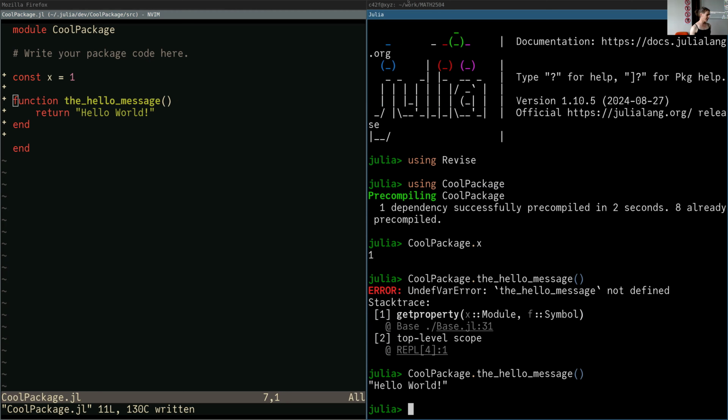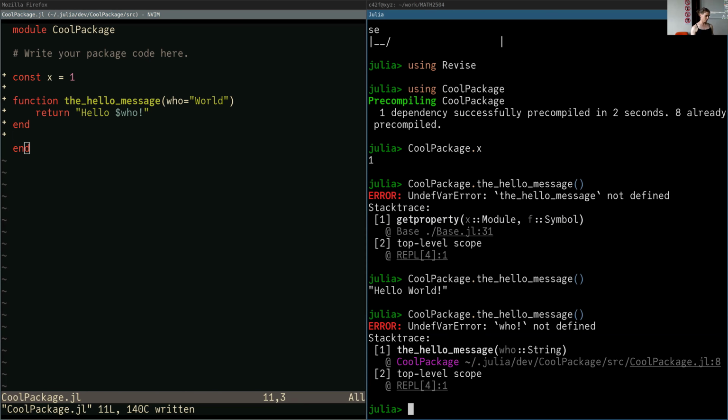So that's really nice. So there's a lot of fancy stuff going on behind the scenes, actually, with revise, looking at your package code and looking at all the files. And if any of them change, then it goes and incrementally updates the bits that have changed. So say if we wanted to have an argument here, which is who equals, and by default it's world. But we can do that instead. So we can go hello message. Well, oops, no. Okay, great. I've made a mistake, which is great.